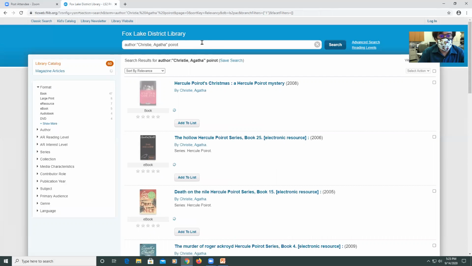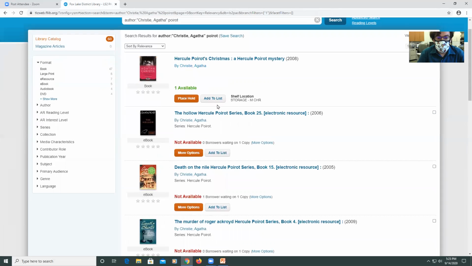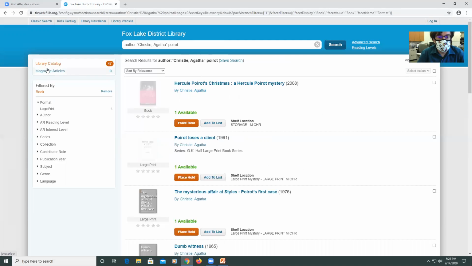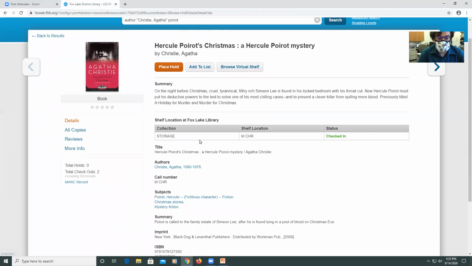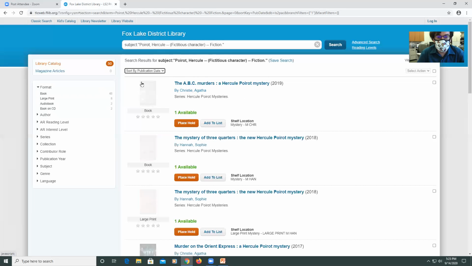Let's say we want to narrow down Poirot. Poirot is another part of the Agatha Christie, so I just added Poirot after it. So then we go to book. Then you can go to the subject heading Hercule Poirot, and that'll bring up all the Hercule Poirot series by Agatha Christie. And you can even go further by saying what's by publication date and see what are some of the newer Hercule Poirot mysteries that are out there.